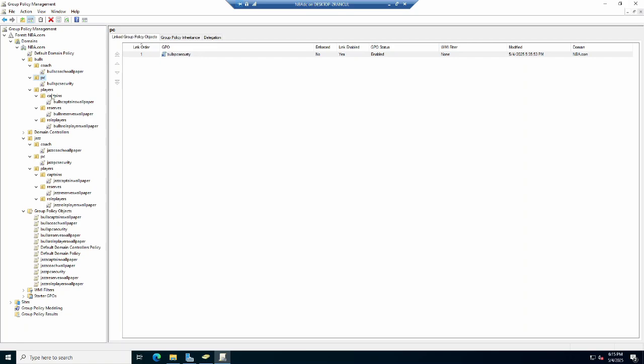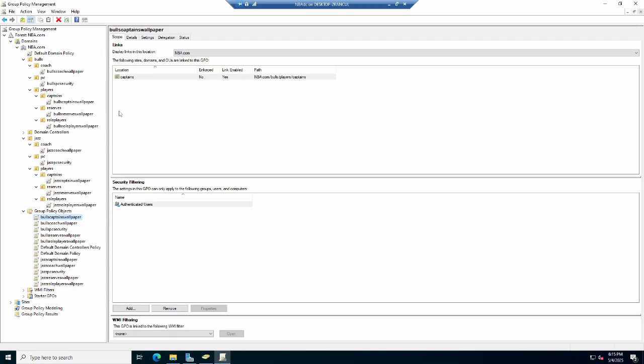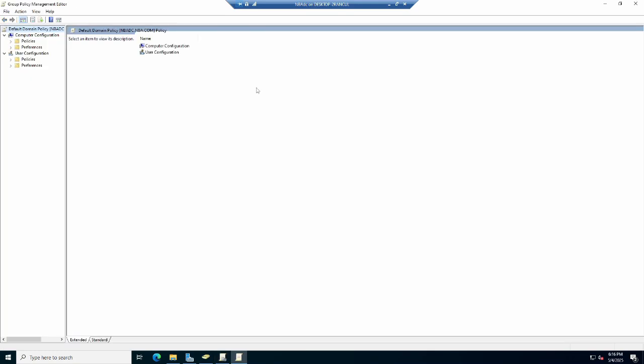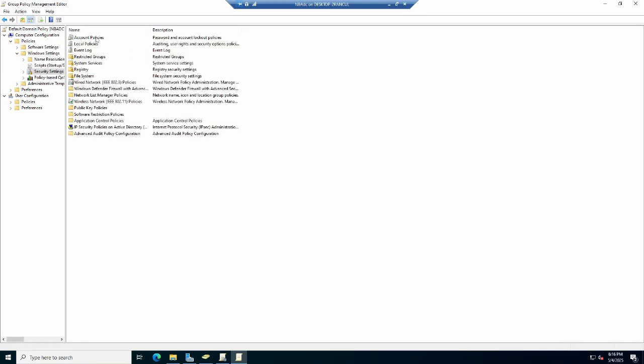If we wanted all the Bulls to get a specific background, we would have just applied a wallpaper policy directly to the Bulls OU. We just right click Bulls. Or if we wanted all the players to just get the same wallpaper, we just apply the group policy object to the players OU. But we decided to go one level deeper and make sure that each group of players got different wallpapers.